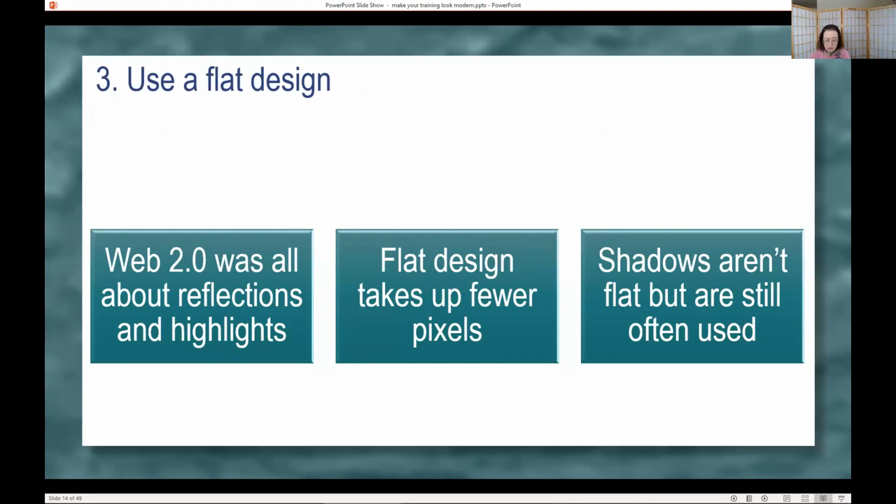Shadows are not flat. They're still often used. I read an article about design earlier this year that said shadows were coming back because they have value to show a third dimension. But they were talking mostly about web design. Now, on a computer screen, there's certainly plenty of room for a couple of extra pixels. But nevertheless, what looks modern now is a flat design. And if you start researching this, you'll see that term flat used quite a lot.